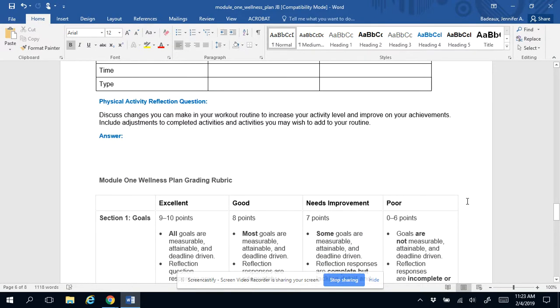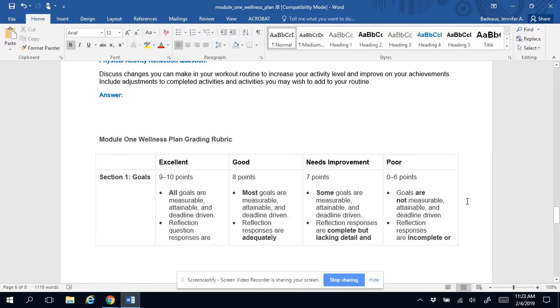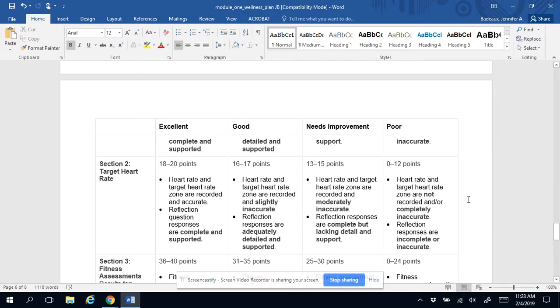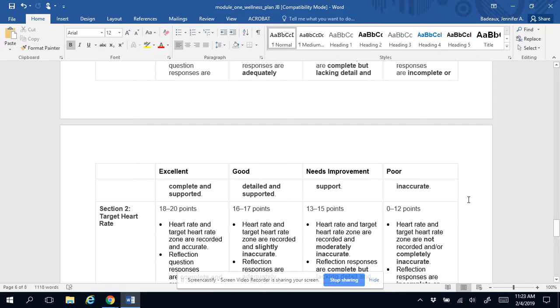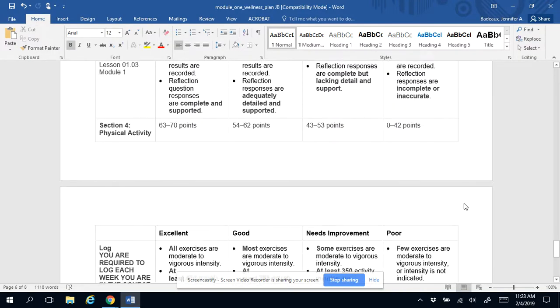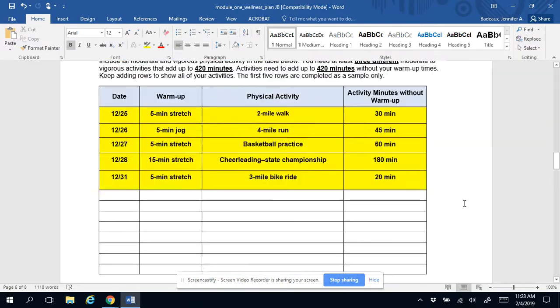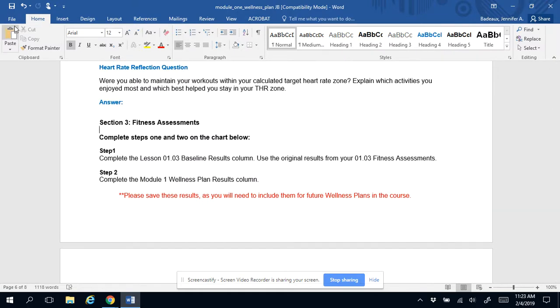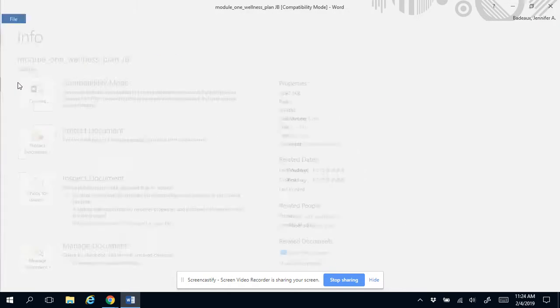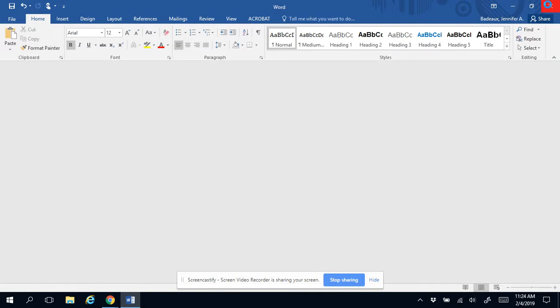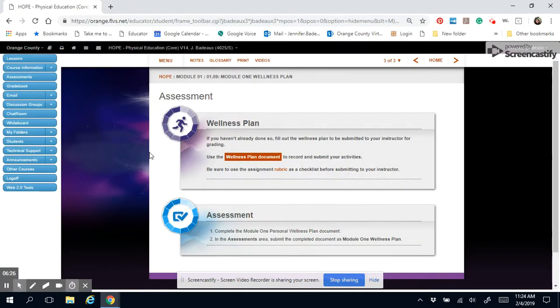Make sure you answer your reflection question, and guess what? You are done with your very first wellness plan. All right, and it gives you a rubric at the bottom so you can tell exactly what I'm looking for. Make sure you check that out. Once you're done with that, you're going to go File, Save, close it out, and you're back over here.